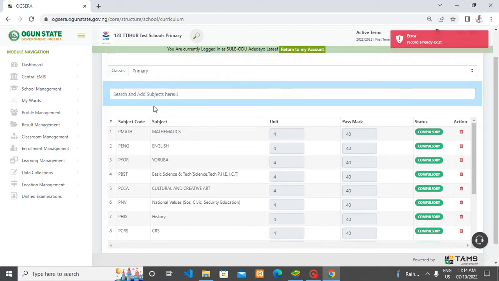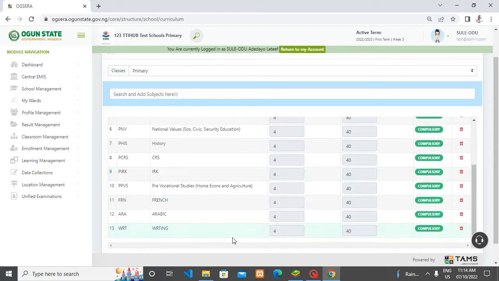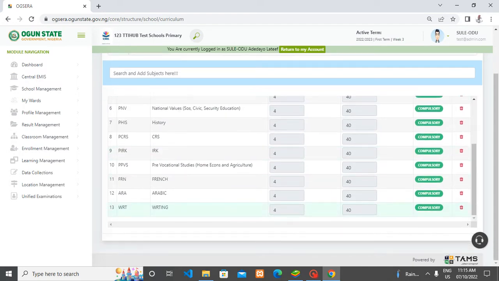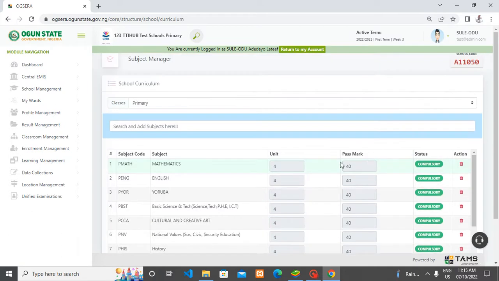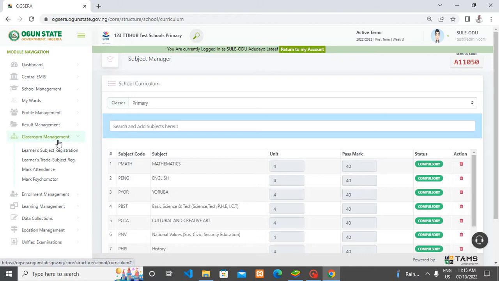It's showing an error because mathematics is already here. But if mathematics is not here already, once I click on it that way, it will come down and add up to all these subjects. After doing that, the subject will appear on the curriculum automatically. Then after having fixed that, what you need to do instantly is go straight up to your classroom management, where you will find your subject registration and trade subject registration.